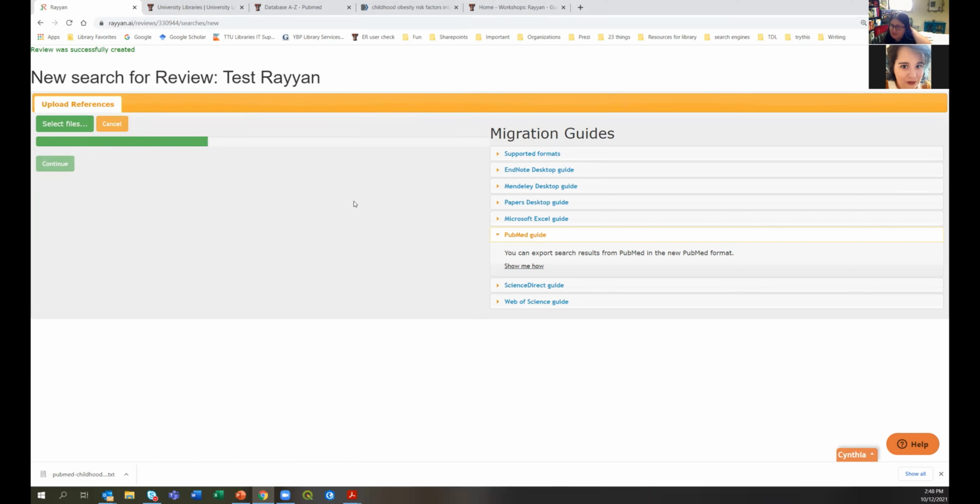So while that is kind of loading up, you can see some of these other migration guides. If you get stuck on any of these migration guides, feel free to reach out to me. I'm happy to help you. It took me a minute to get EndNote to work, but I did, so I know how to do that, and we can definitely help you if you're using that tool. EndNote and Mendeley are tools to help you cite while you write in your papers. So if you're not using a citation management tool, you might want to do that.